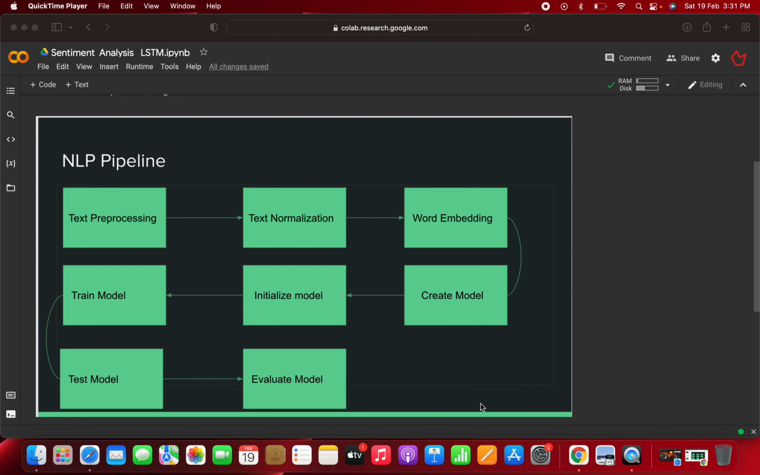The third step is word embedding. Word embedding is basically where we are going to use word2vec. There are basically two types of word embedding: one is frequency based word embedding, another is prediction based word embedding. I'm not going deep now, I have already explained this in the NLP playlist, you can go and watch it there.